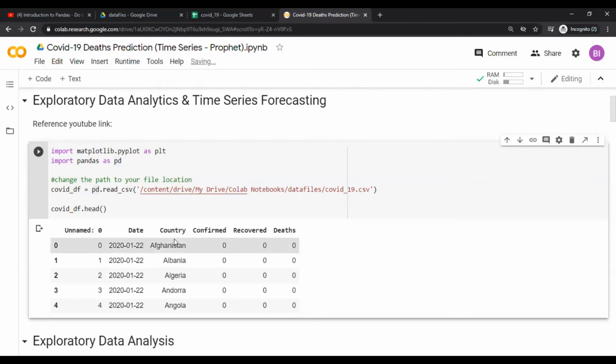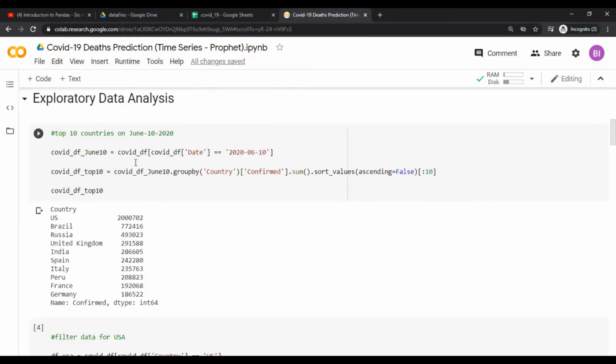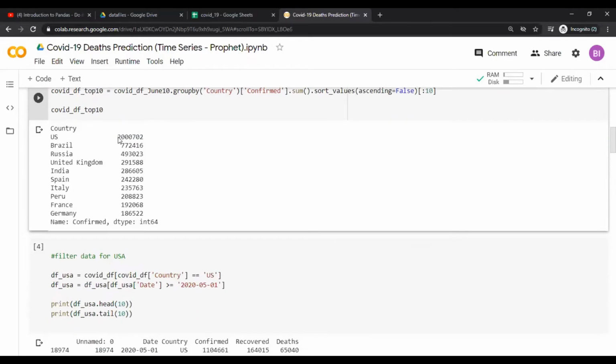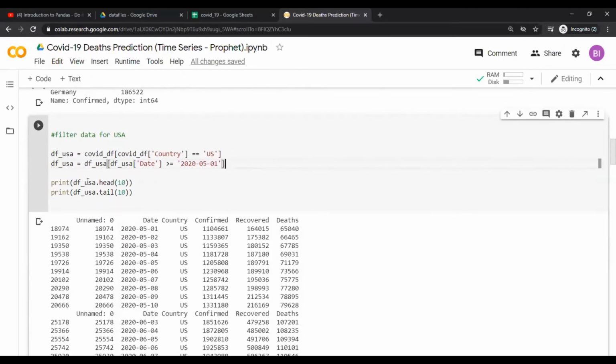Remember, we wanted to filter it for US. I have already explained how you do it using the data frames. Please watch the Introduction to Pandas video. So here is all the countries. Now I'm going to filter the data only for US. So data set USA, COVID data frame, country is US. And then I'm just going to take the data after 1st of May. And I'm just doing a head and tail of the data set.